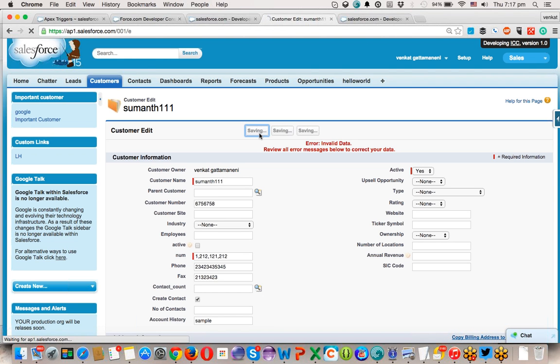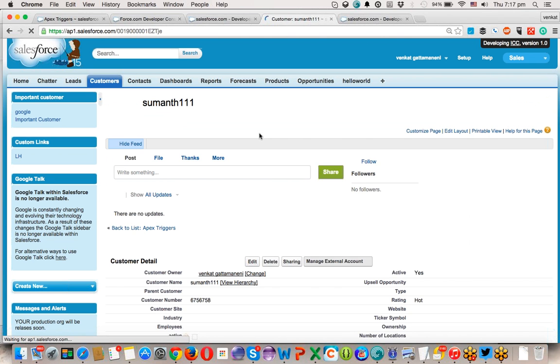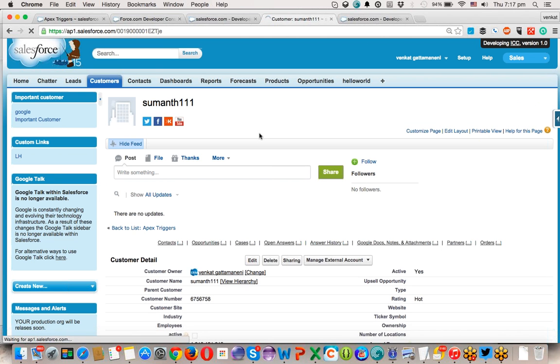Generally, what happens? In this case, you have to create the account first. Later on, you have to create the contacts one by one. If there are 4 contacts, you have to create 4 times. But in this current scenario, my trigger is going to be executed. See, I saved the record called Suman Triple One.